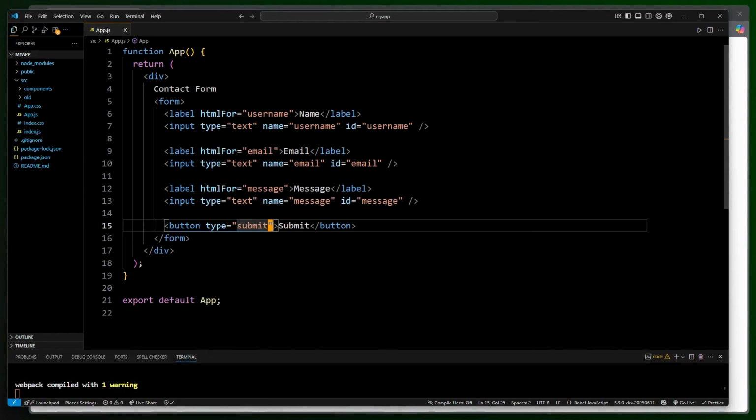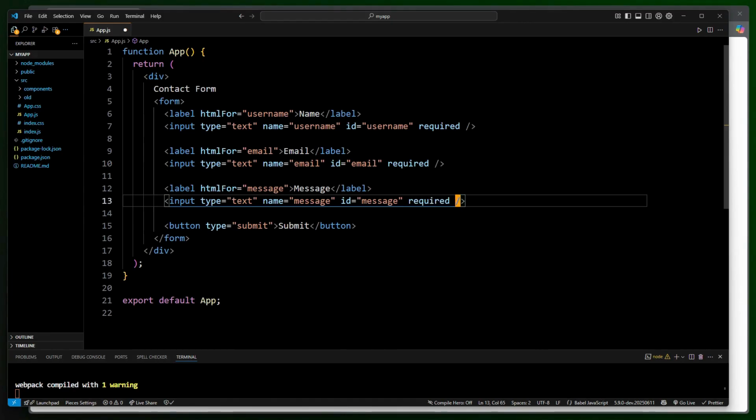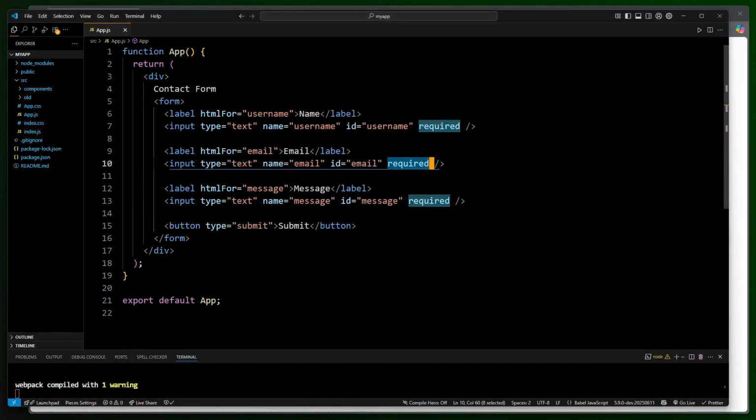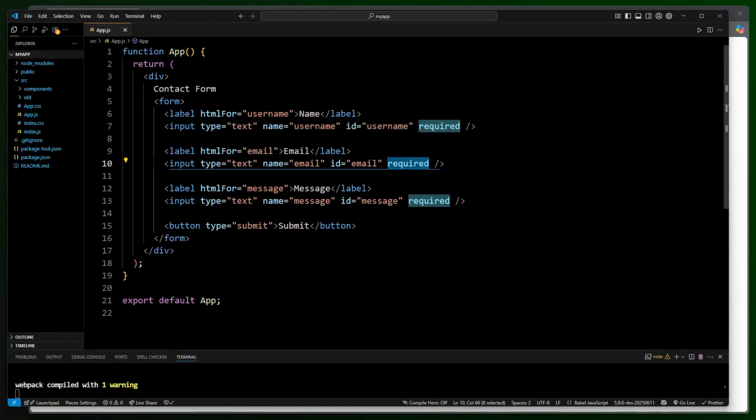Since this is a form, I just wanted to add some validations here. So I call it required. In the same way I will be adding the same required attribute to the other fields as well. Once this is completed, I have a form which is ready. You can see name, email, message. When I click on submit, obviously it will ask to fill out the field. That's the purpose of having the required attribute here. And keep in mind, this required attribute works only within the form tag. Let me change this to email as well.